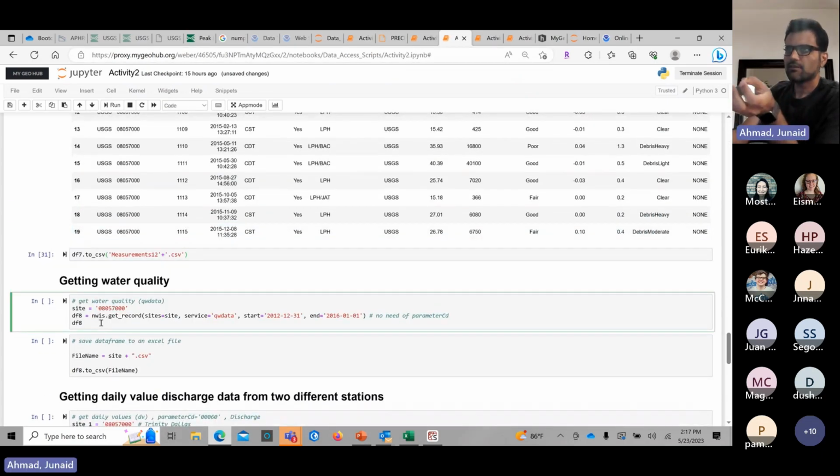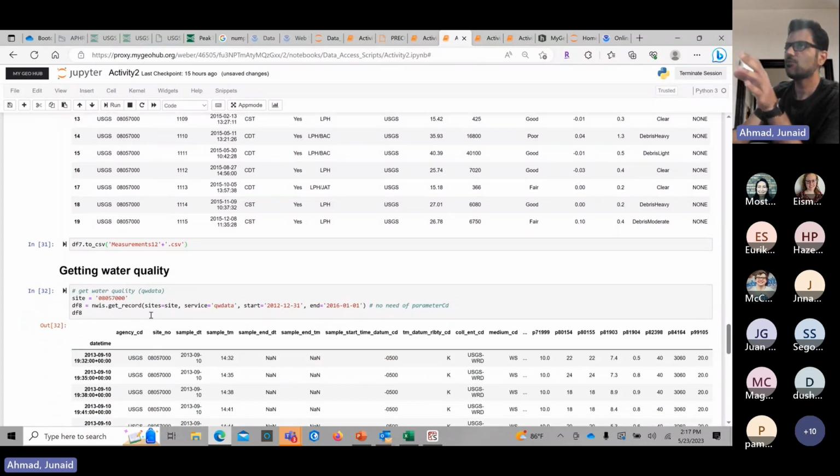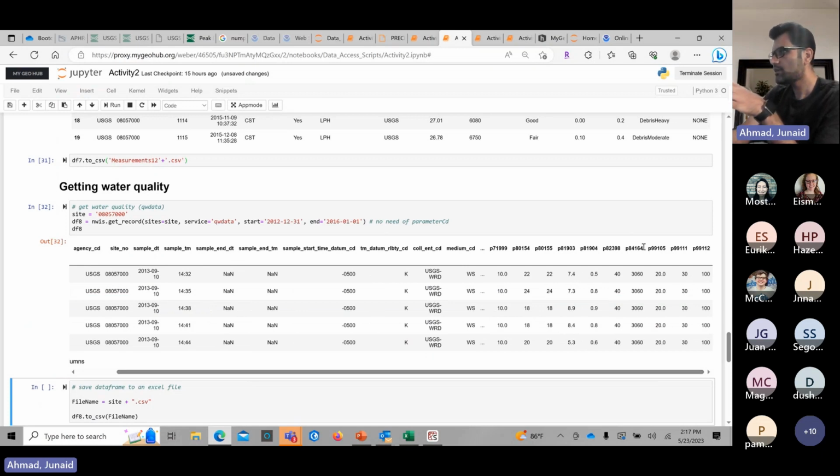The next thing is another service that is called water quality. If you are interested in getting water quality, you will change the service code. This is QW data, and then this is the time period. Then you will simply update the syntax, and that will do everything for you. Now you can see you have everything over here, time. So these are the water quality codes.